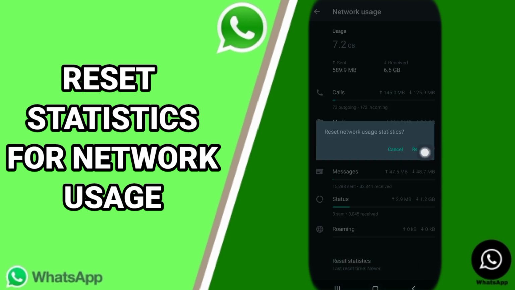Then it's going to show you like this, and you just click here on reset and it's going to reset for you. So that's all you have to do. So just follow these ways and it's going to work for you.